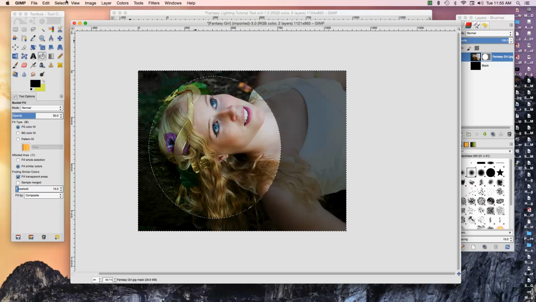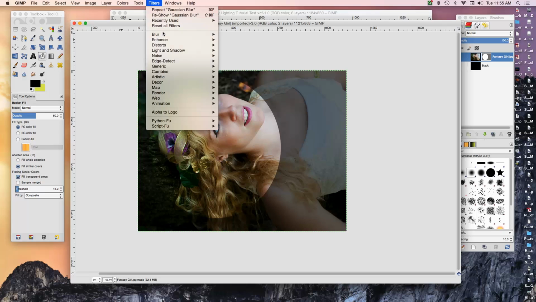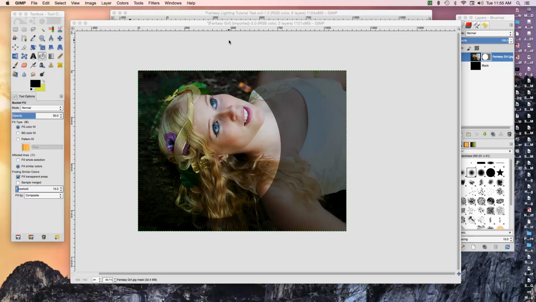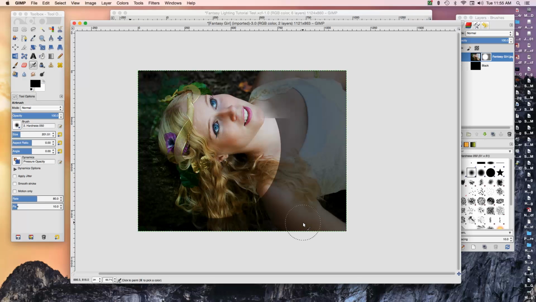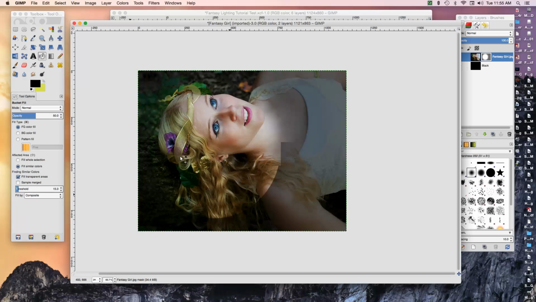And now I'm going to go to Select, None, and as you can see now there's this ellipse surrounding her, and we want to get rid of that line. That line is way too prominent. So I'm just going to go to Filters, Blur, Gaussian Blur, and I'm just going to increase that blur to about 150. Make sure the vertical is the same. Click OK. And now we got that line blurred, which is what we want.